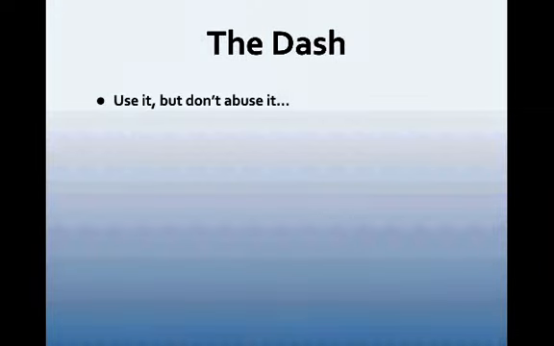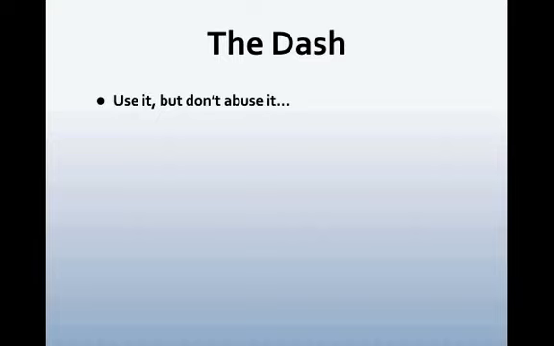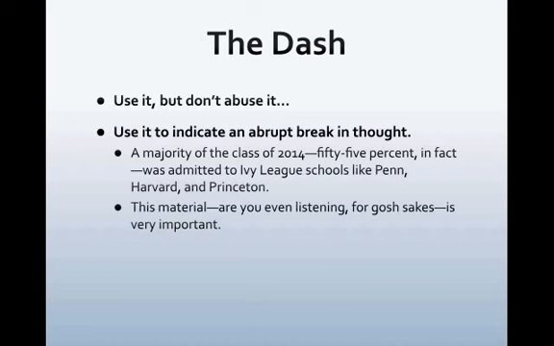The dash, which is a lot of fun, marks a sudden change in thought or tone. It sets off a brief summary or sets off a parenthetical part of the sentence. It often lends a casual tone to the work. It's emphatic, and it adds a bit of urgency. Here's a couple examples. A majority of the class of 2014, 55% in fact, was admitted to Ivy League schools. This material, are you even listening, for gosh sakes, is very important. You can hear that dash.